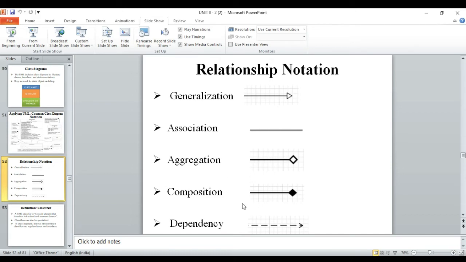But composition shows a strong relationship, a strong connection between the two classes. For example, the car and the engine.